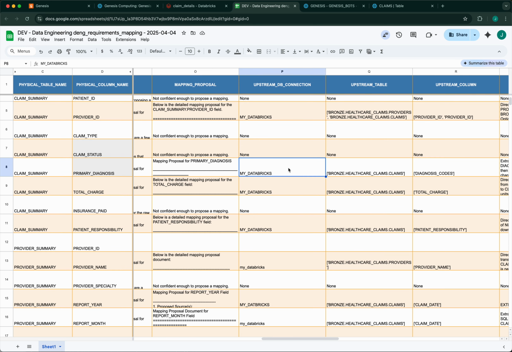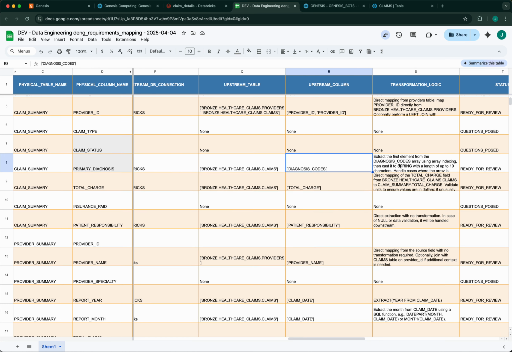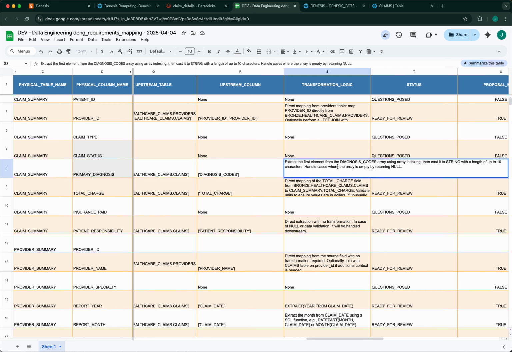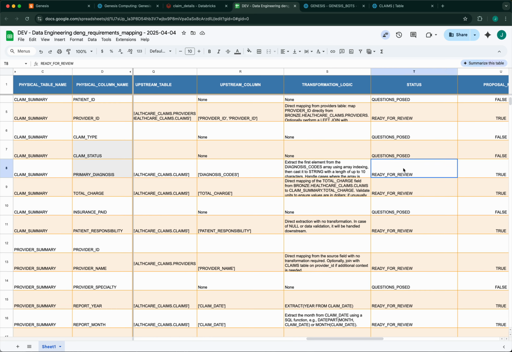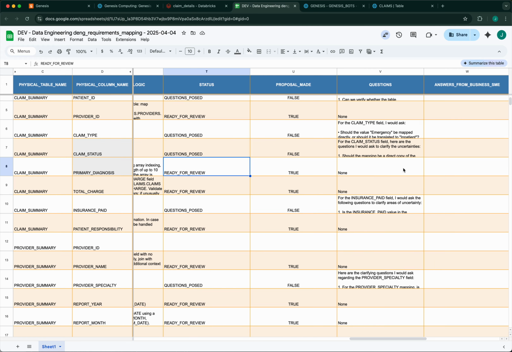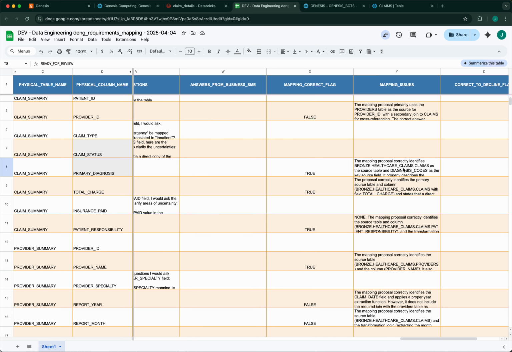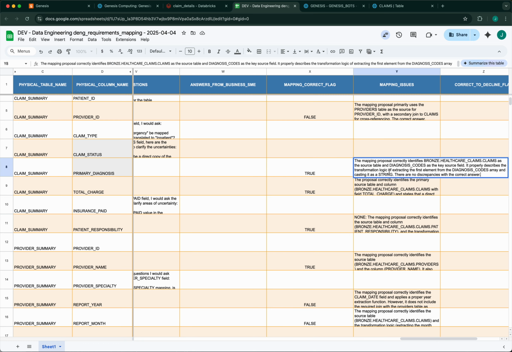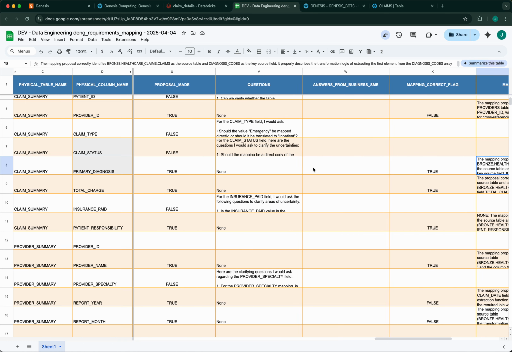And then it breaks that out and puts it into structured data as well. So here we have the upstream connection with Databricks, what table it's coming from, what column it's coming from, and then a description of the transformation logic in this case. And it says that's ready for review. It's also done the evaluation. If I scroll farther right, we can see that it did evaluate, by opening that little envelope, whether or not the mapping was actually correct. In this case, it was true, and it writes a little explanation of why that was the case.